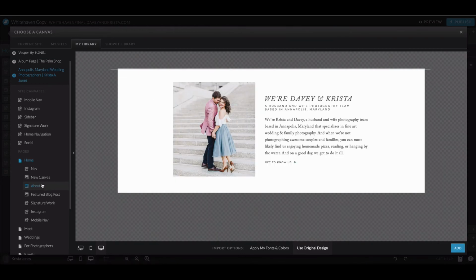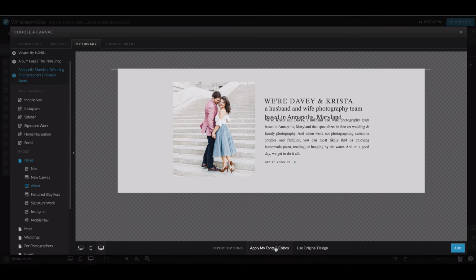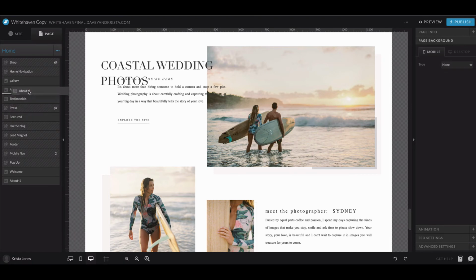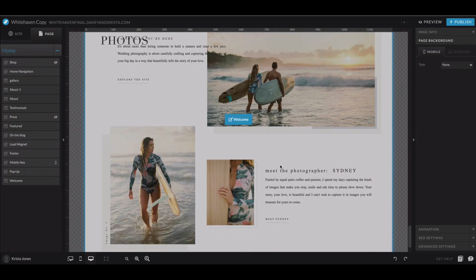I'm just going to click on the one that's my name, that I've imported to this site, and then I can just go like I did before and just find the canvas and either use the original design or apply my fonts and colors. Which one you choose probably depends on how much you've customized your template. So if I wanted to start with this, I could, and then I would just need to add it to my site and replace it with this section that I had needed to replace.